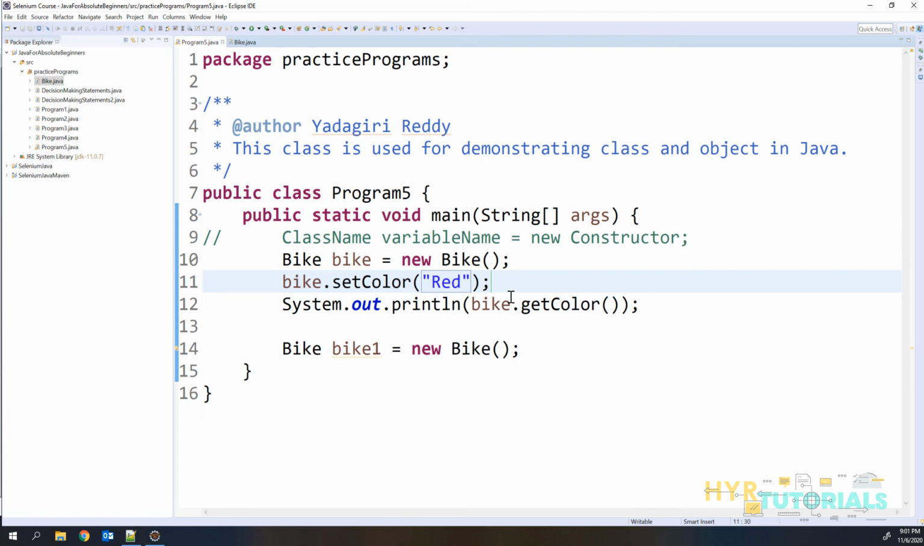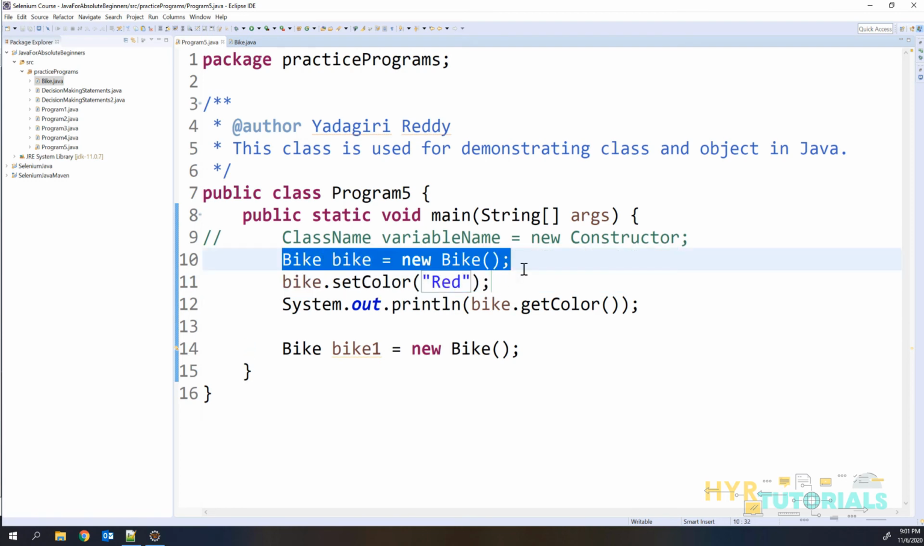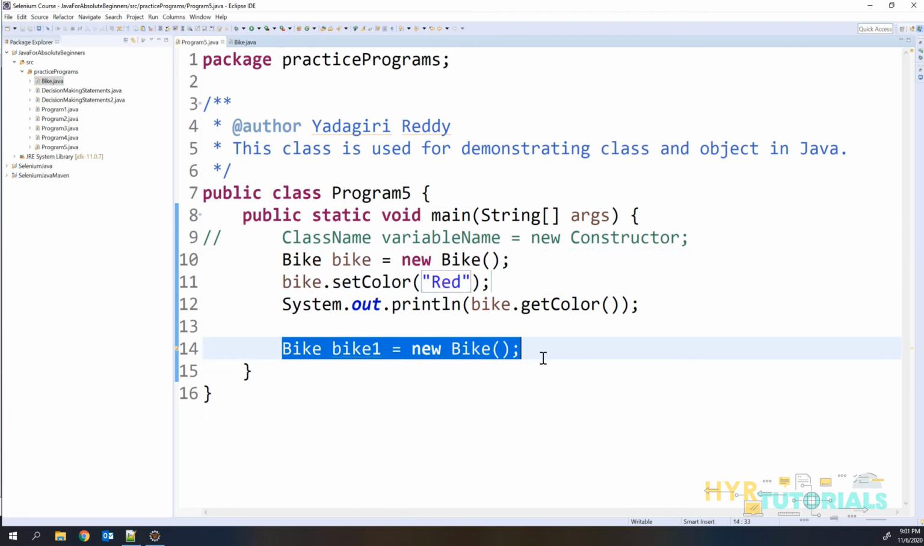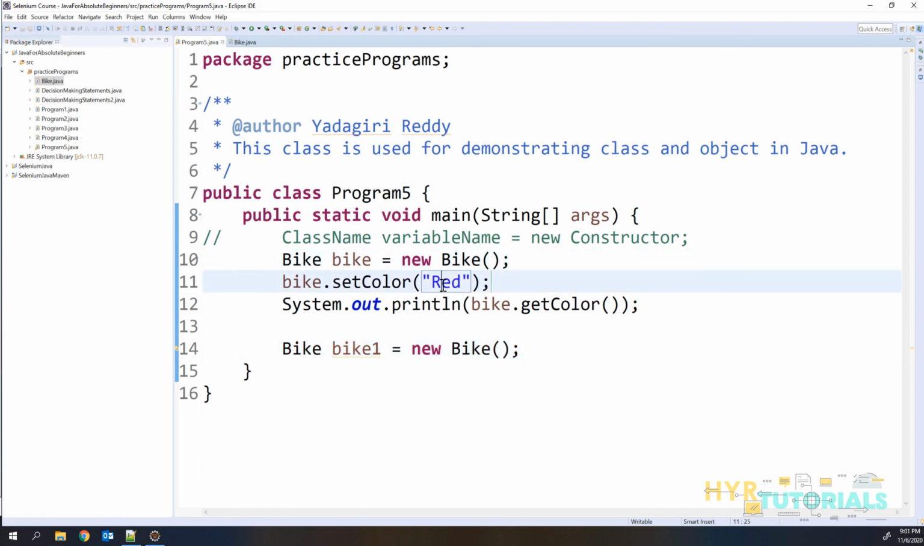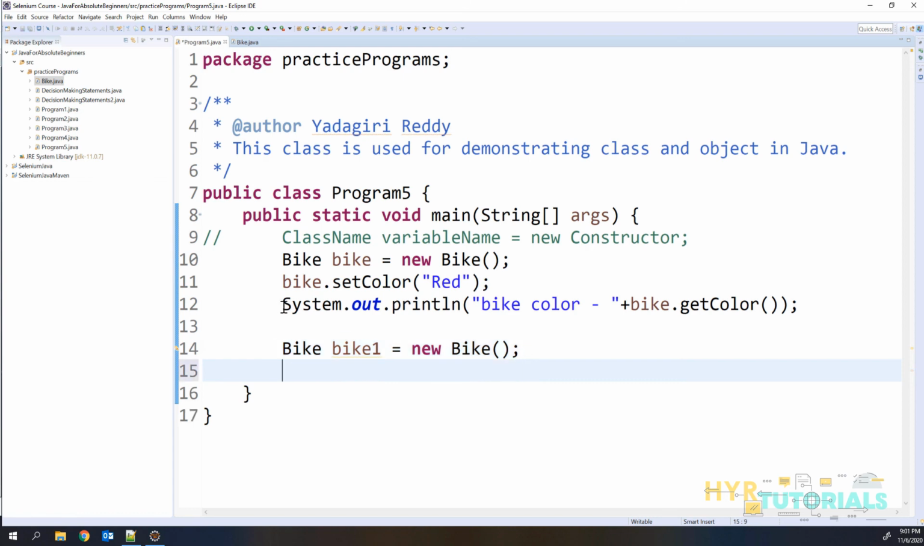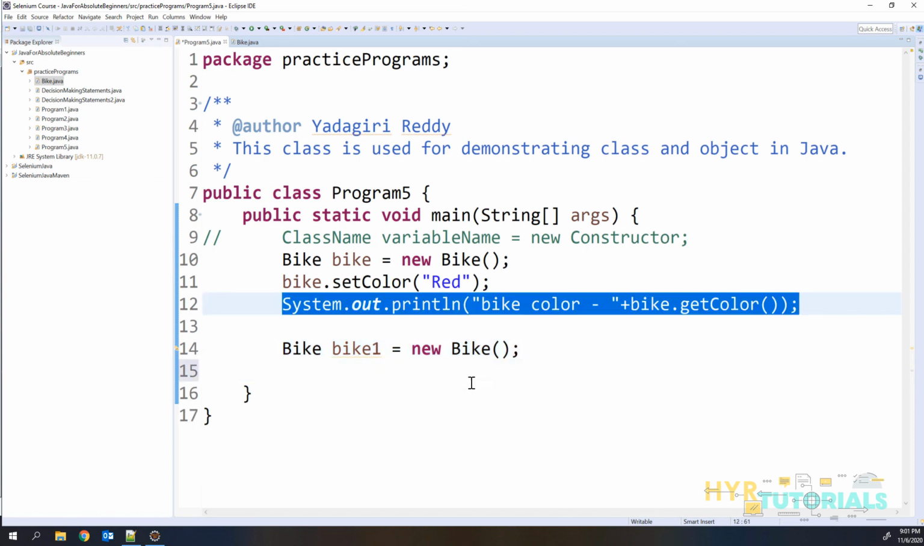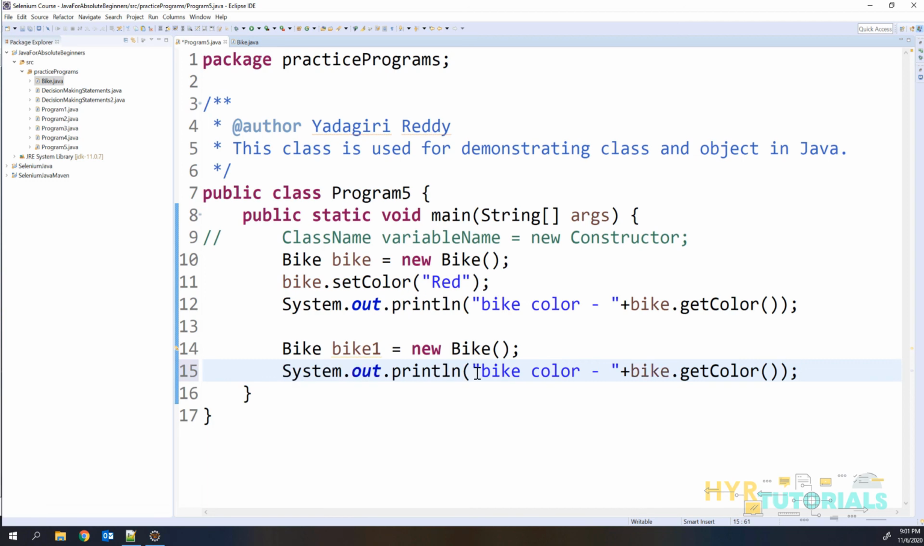What exactly I'm trying to show you is, here I'm creating one bike instance, right? Here also I'm creating another bike instance, okay? Here I'm changing the color in this bike instance, then I'm printing the color in the console, okay? And next we have created another reference, so in a similar way I'll just call this method. Here I'm not setting anything, so I'm directly calling bike1.color.